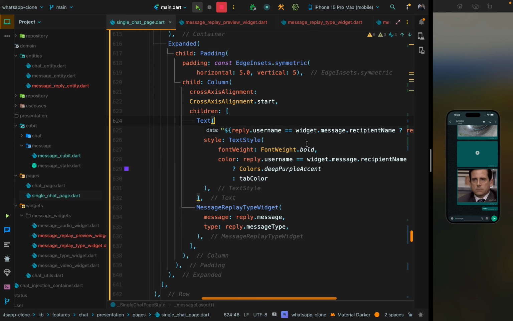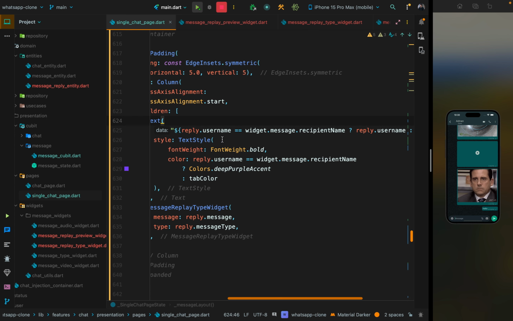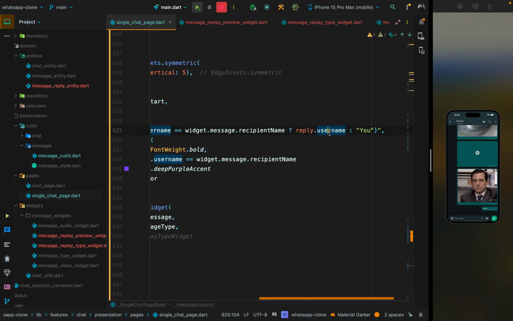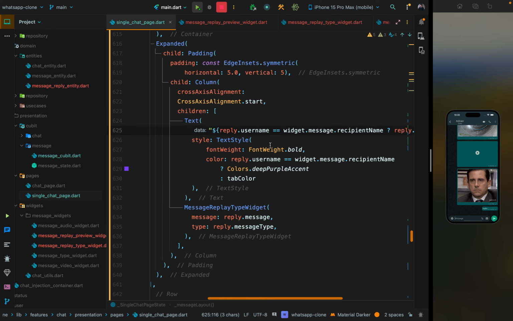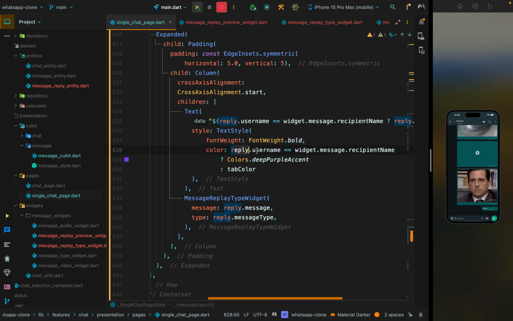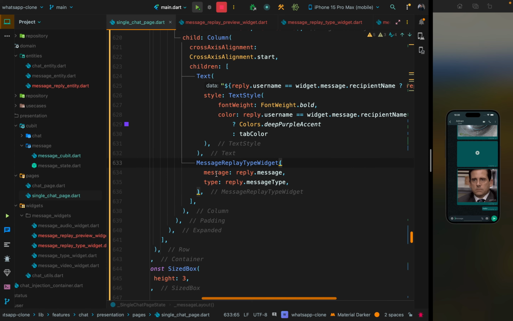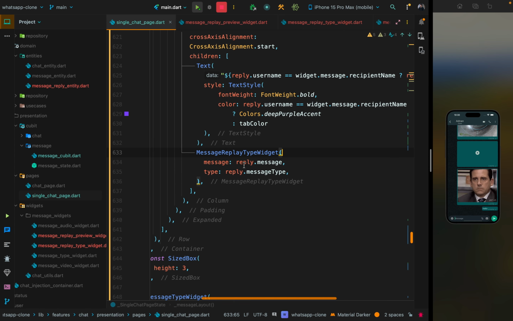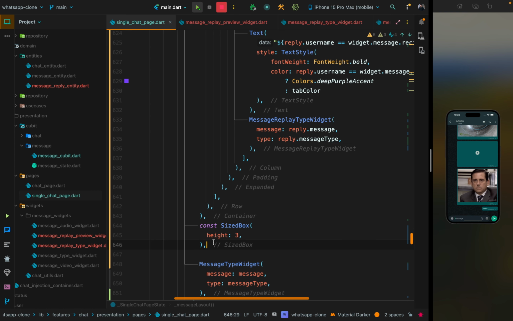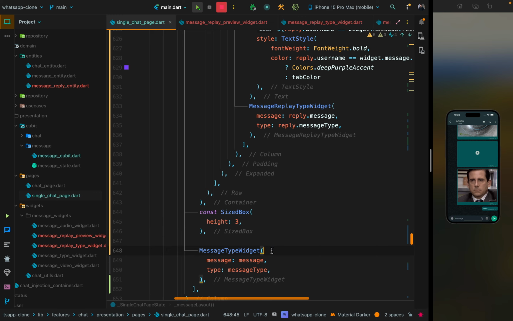And the text is also displayed based on the condition. If the username was equal to the recipient name, simply we will display the username, otherwise simple text, You. And some styling, the color is again defined like that. And lastly, returning the message reply widget, passing the message reply message and the reply type this time, and then a simple SizedBox above the real message type widget.